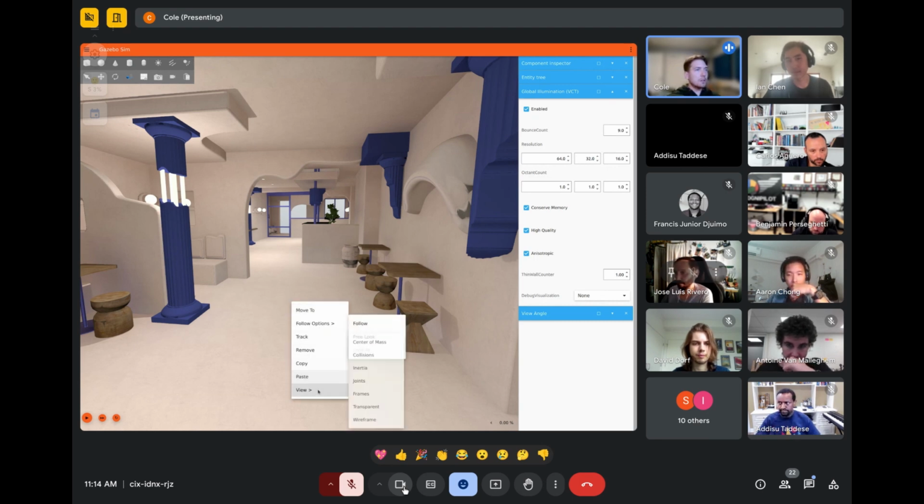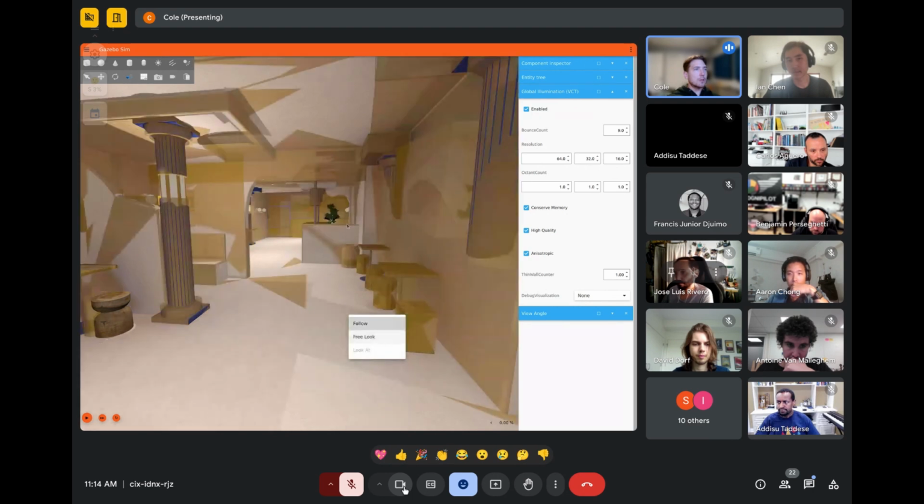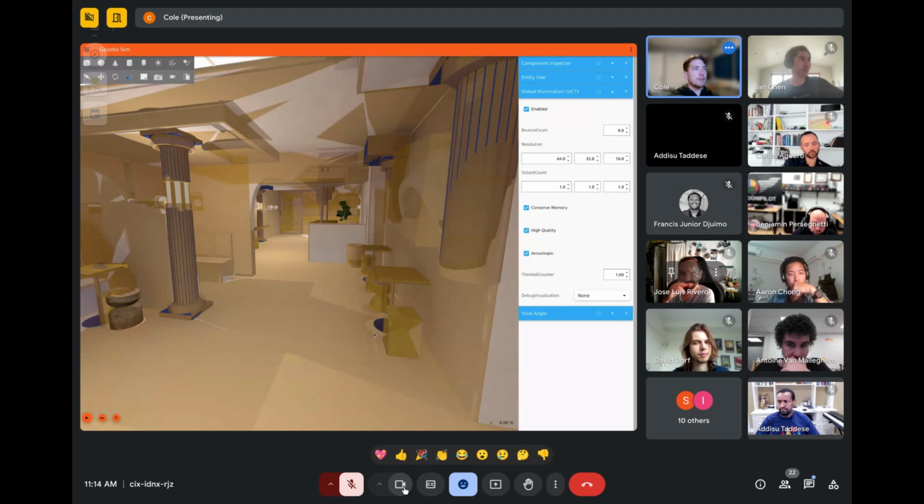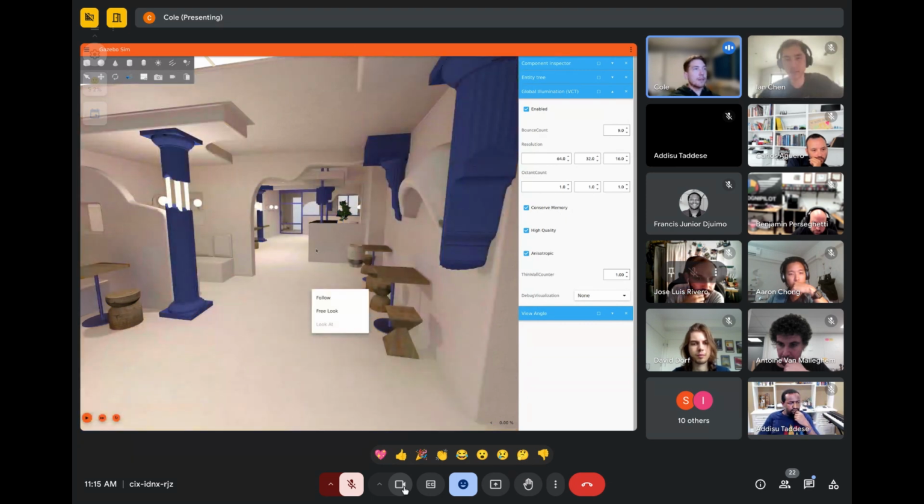For collisions, it's a little hard to see with all the polygon fighting there, but we used all simple collisions for this environment to maximize performance as well. All right, so yeah, that's the environment, and I'll go ahead and hand it back over to Ian.